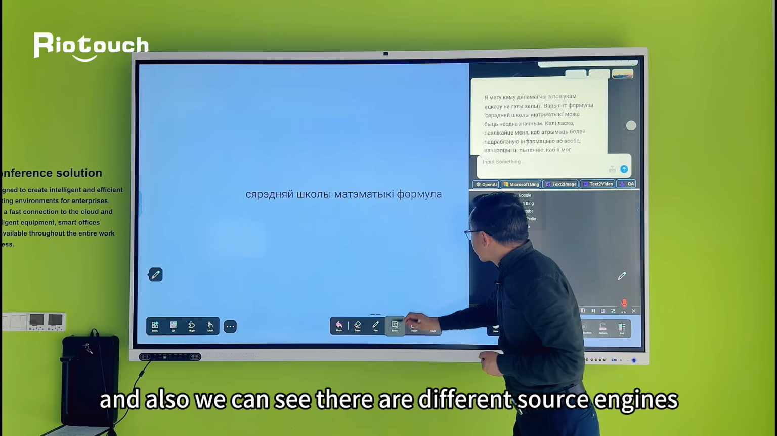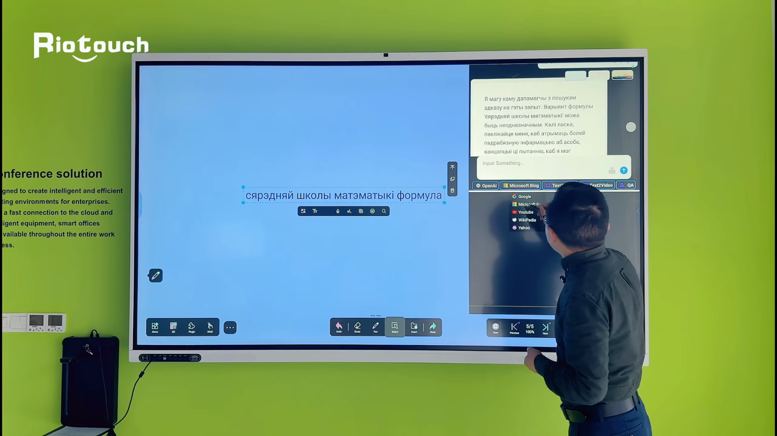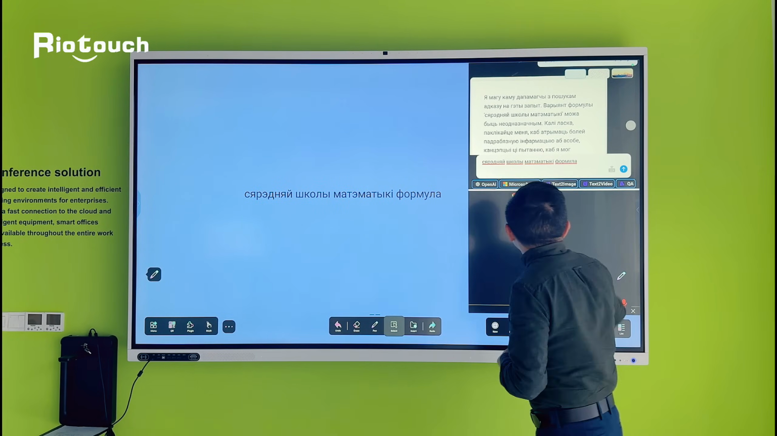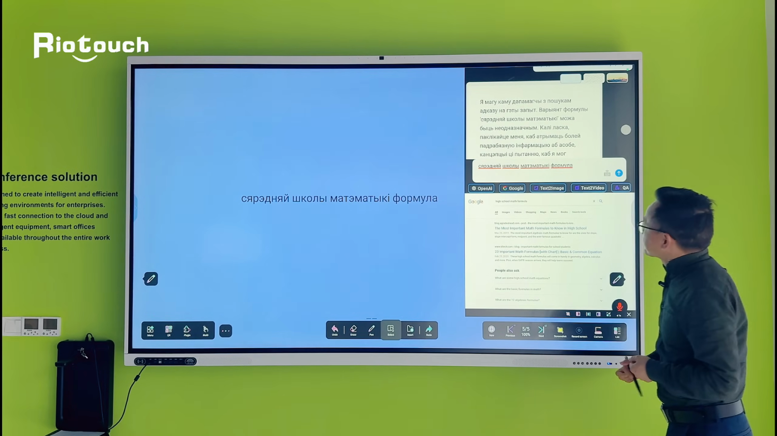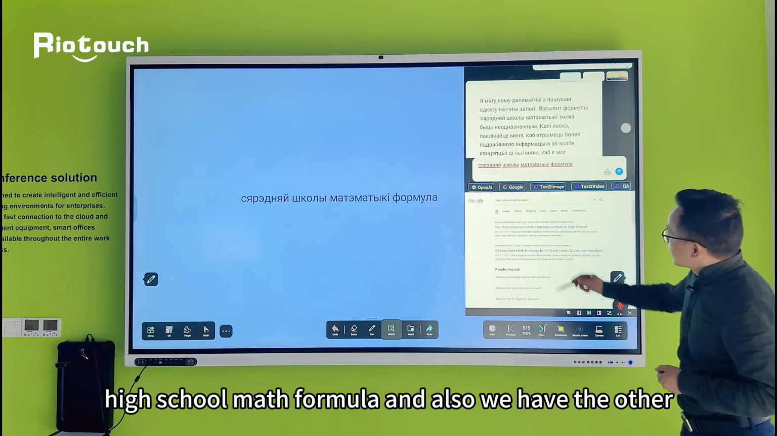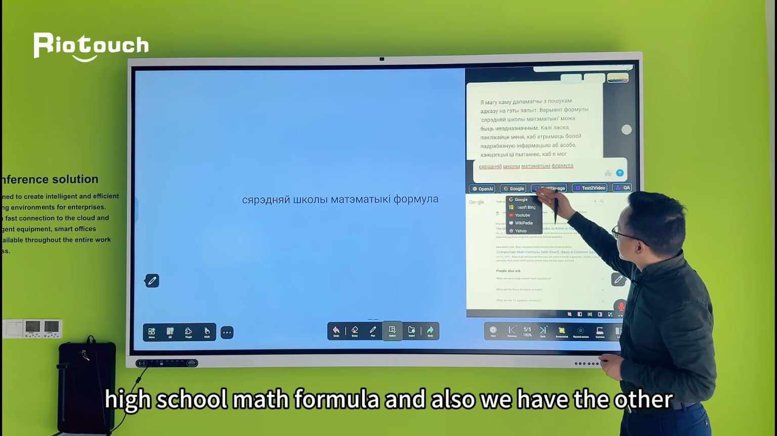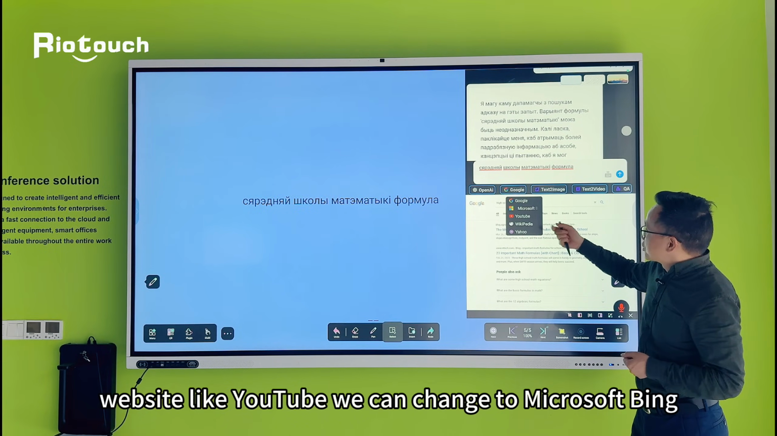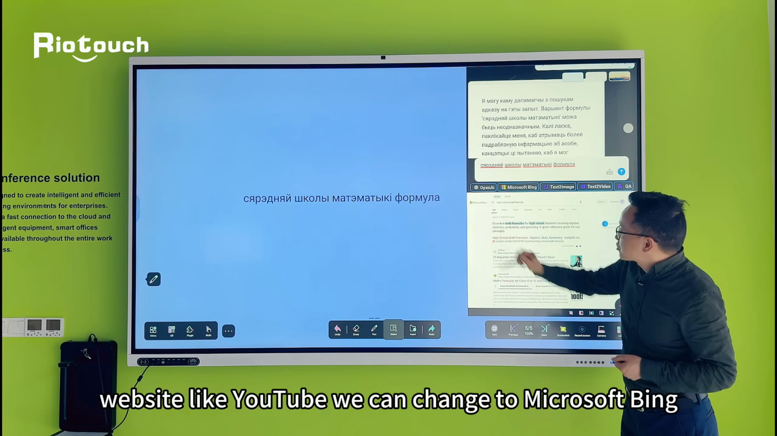We can source this one. Use Google high school math formula, and also we have the other website like YouTube. We can change to Microsoft Bing.